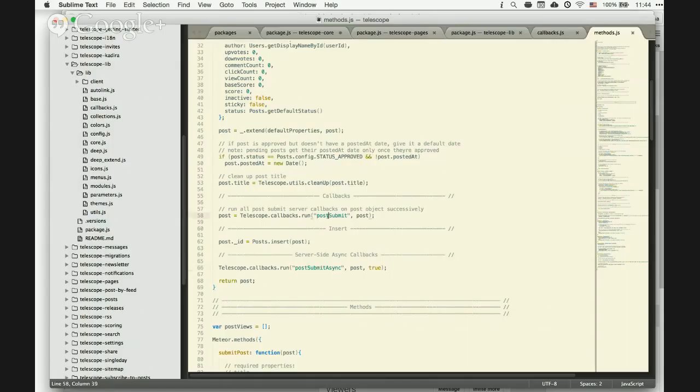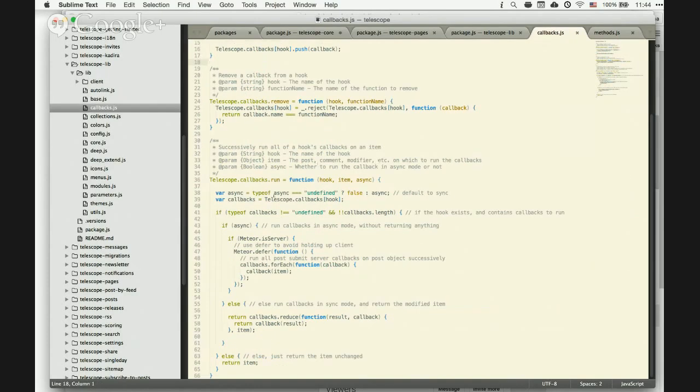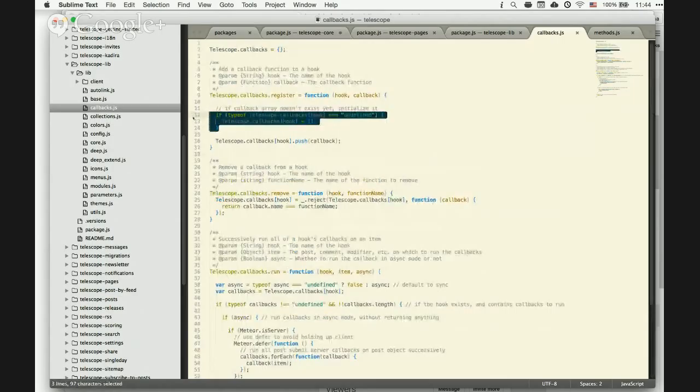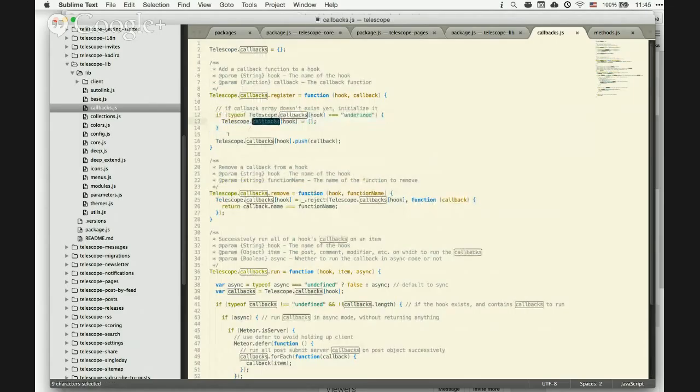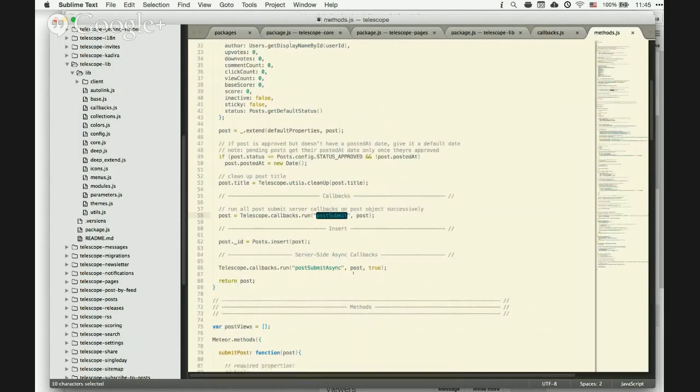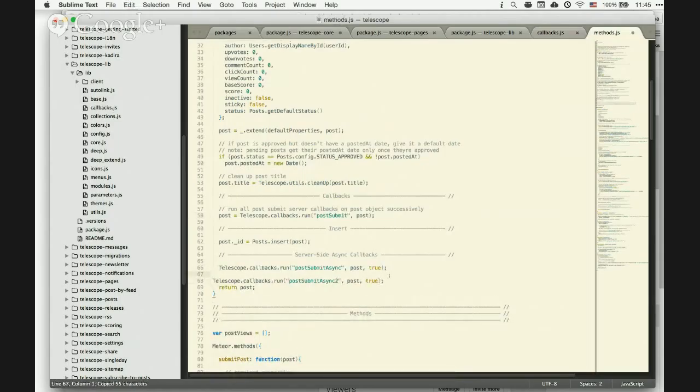The way it works now is that before, you needed to declare the arrays, to instantiate them, and now that's just done here when you register an array. If it doesn't exist yet, it's added to the namespace, so it's much easier. This means that if you're adding a telescope package and you want to add a callback hook, you can do it really easily. All you need to do is create a new callback just by doing this, and you're done.